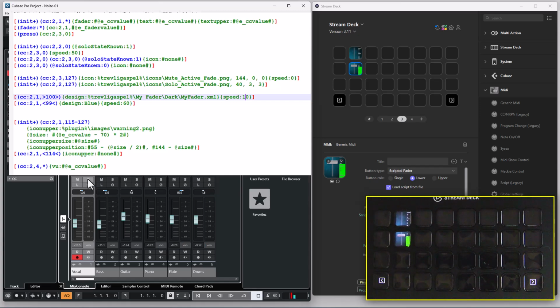On the lower button, I have a state icon connected to the solo state. So if I solo the track, it will show that the track is soloed. I also have a mute icon for the lower button, but that mute icon will fill the complete button. And when the track is muted, the button functions a bit differently. So if I now press the button, I will not control the fader, I will control the mute state. So when it is muted, I can unmute it with the button. And after that, I control the fader again.